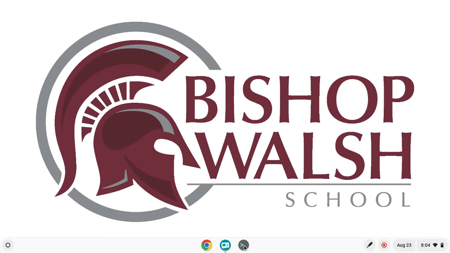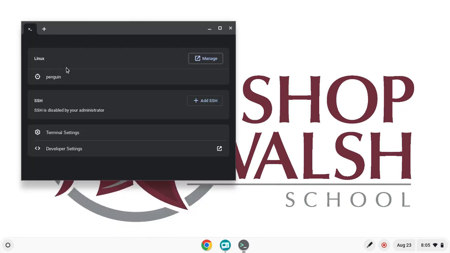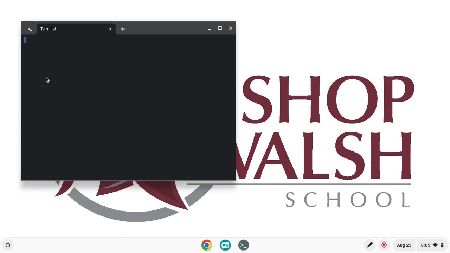I have mine pinned to the dock down here, but if you do not, it is now available in your Start menu, or App Launcher, or whatever Google calls this menu. So you'll see it here. If you click on it and launch it, it's going to bring up a menu, and we need to tell it to start a terminal session. If you see where you have a little penguin, the penguin is Linux's logo, so this is telling it to basically just launch a Linux session. Alright, so now we have the terminal open.